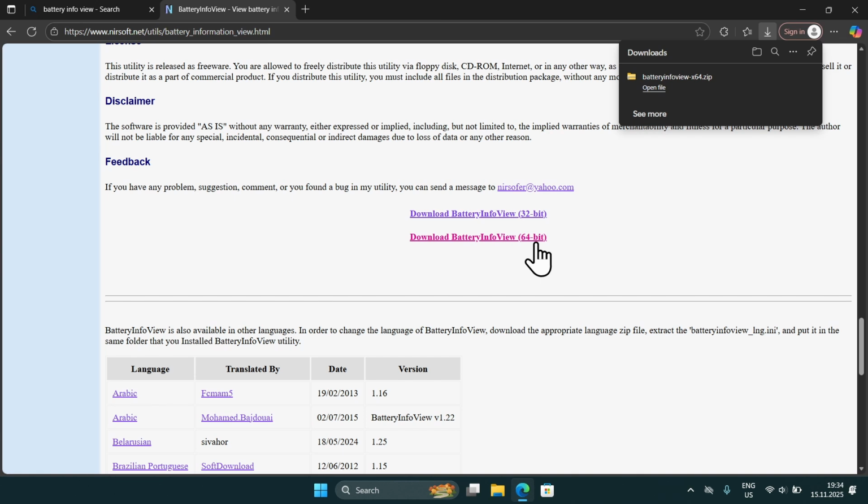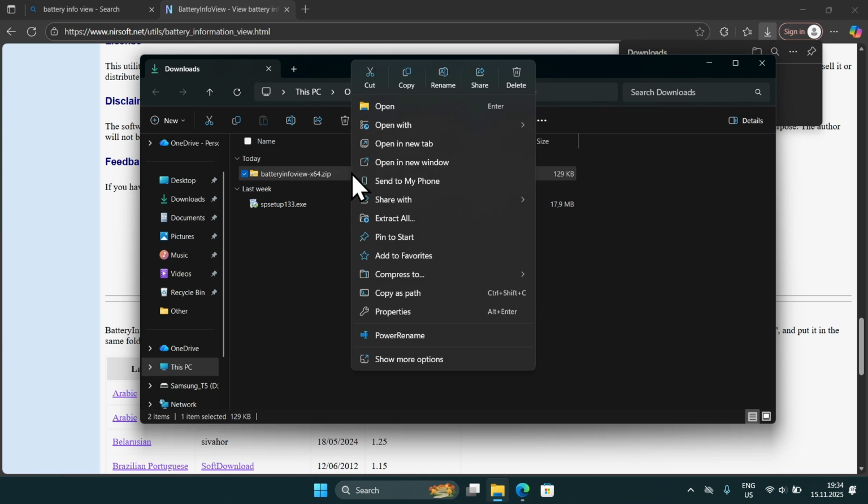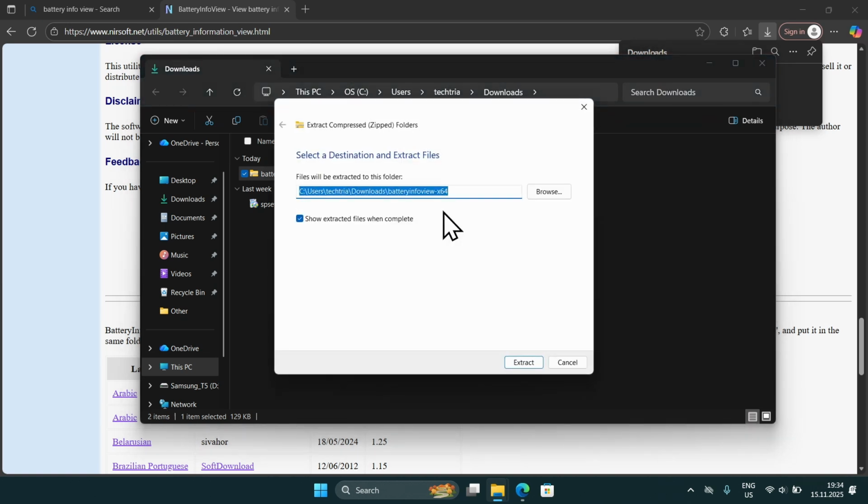Once the archive file containing the program has downloaded, open the folder where it was saved. Then right-click the downloaded archive and select Extract All from the menu. A window will appear, allowing you to choose where to extract the archive. By default, it will be the same folder where the archive is located. I will leave the default option. Then, click the Extract button.